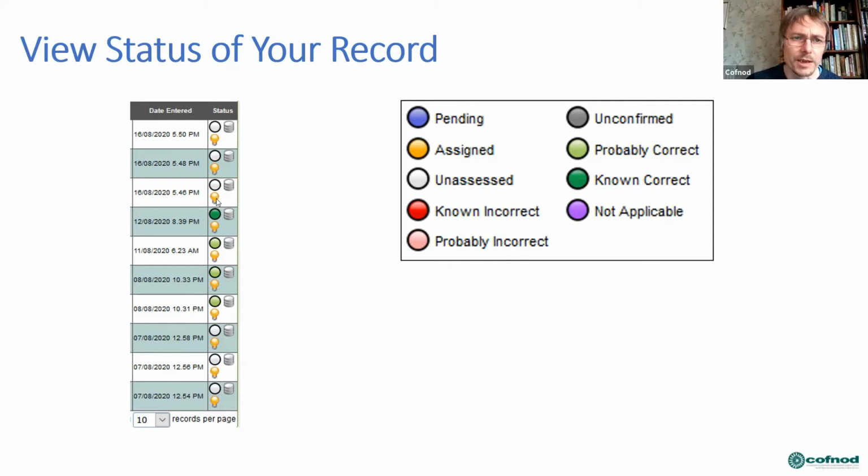The light bulb actually shows that the record is being used on the Cofnod database. So it's a live record and is being used for reports. So just useful to know, really.